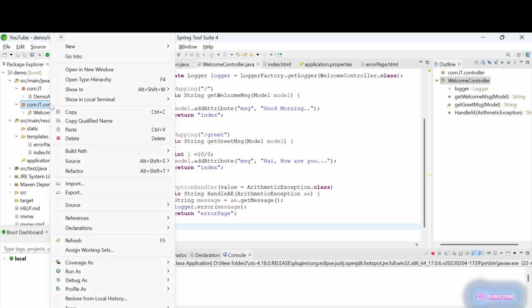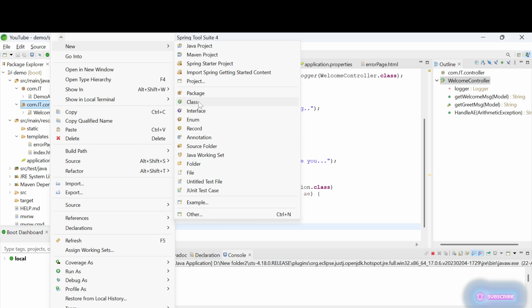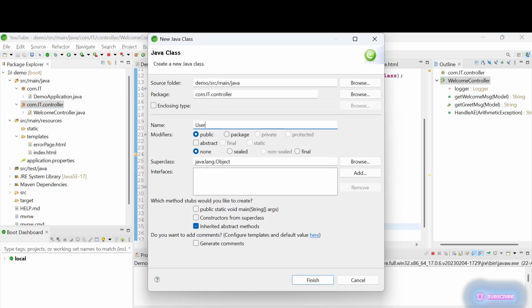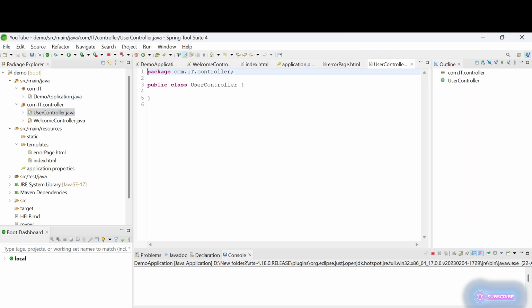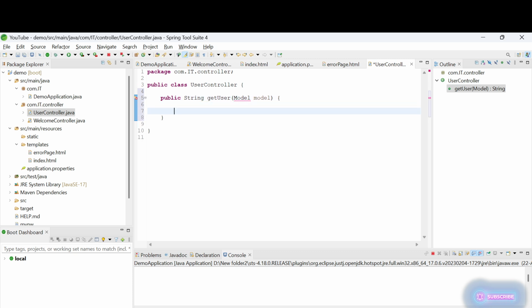Let's take another controller class, the user controller. Okay, in this user controller, I'm taking one method: public String getUserOrder, and it returns the user page.